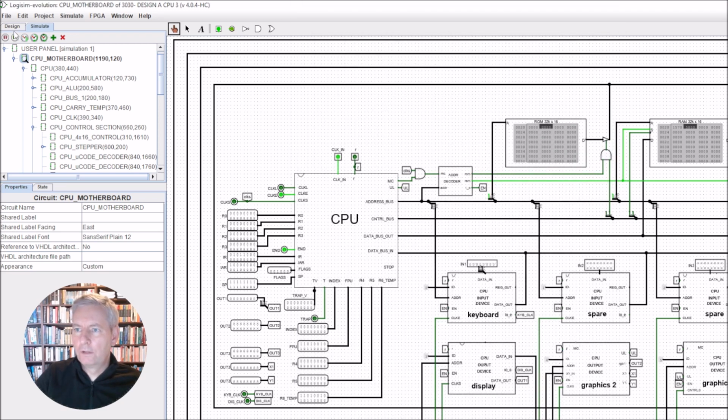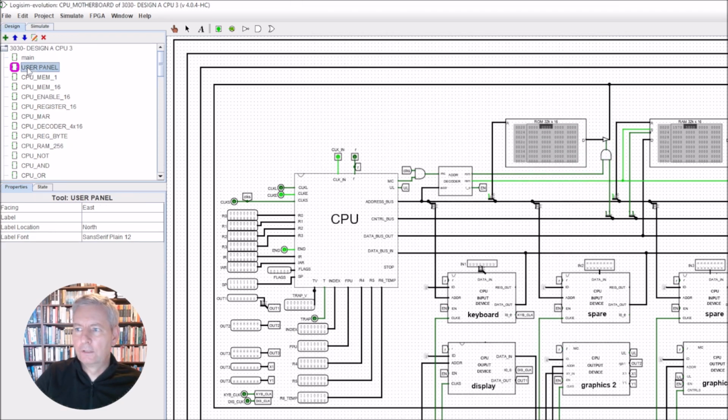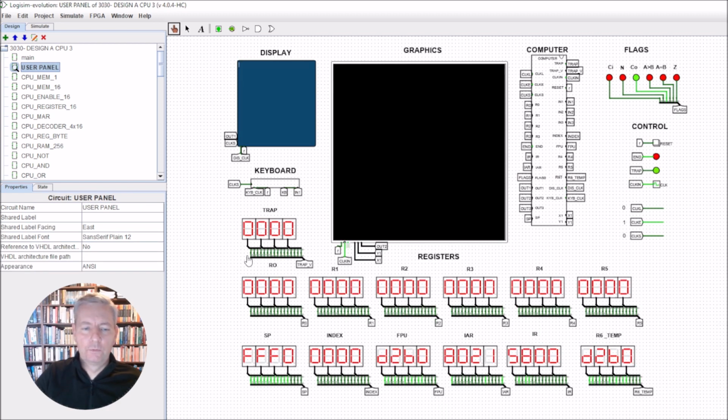So let's move on to the next video and we will look at transposing a matrix.